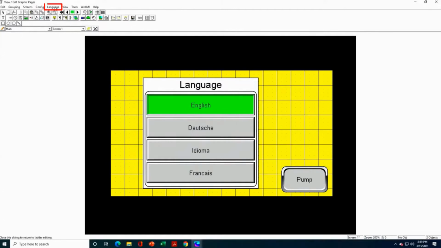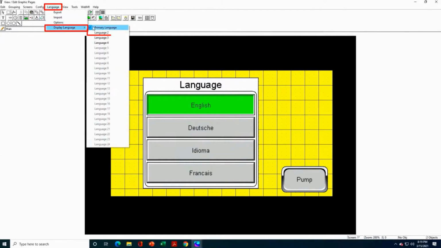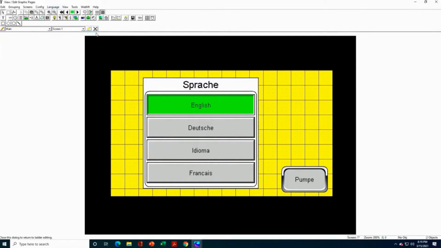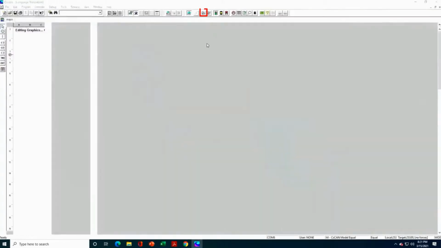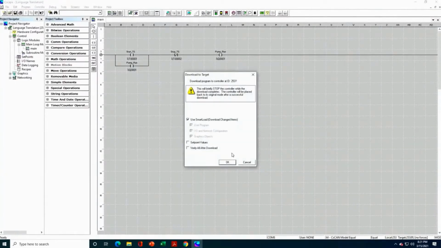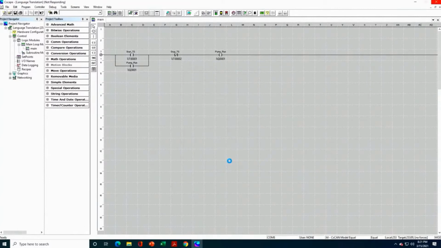We'll go back to the language menu, and under display language, change from the primary language and see what we get. We've switched to German. We'll look at the next page, which looks like German to me, so it appears to have worked. Let's do a download and see if it works on the unit itself.